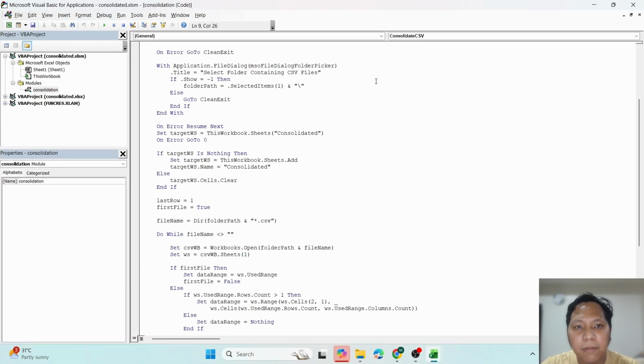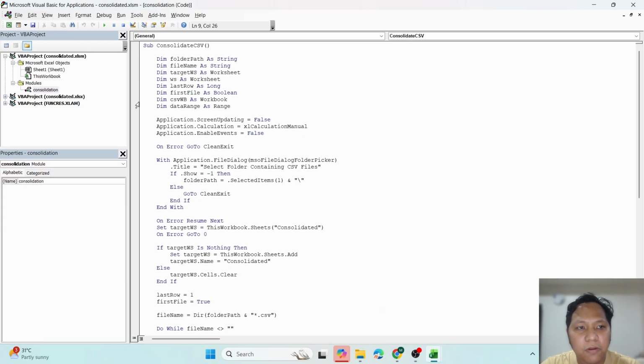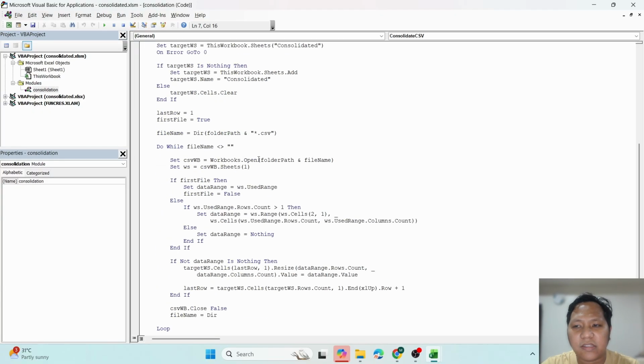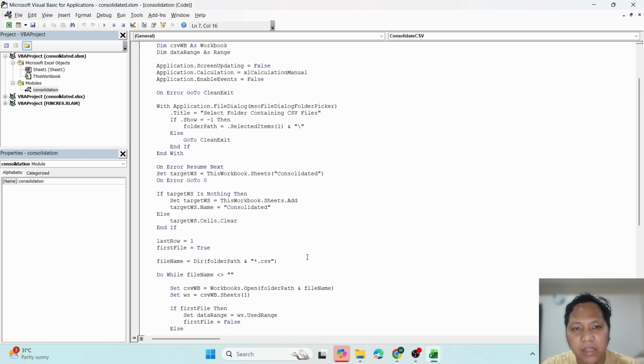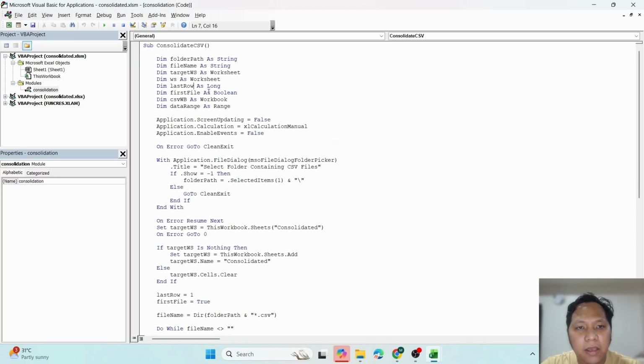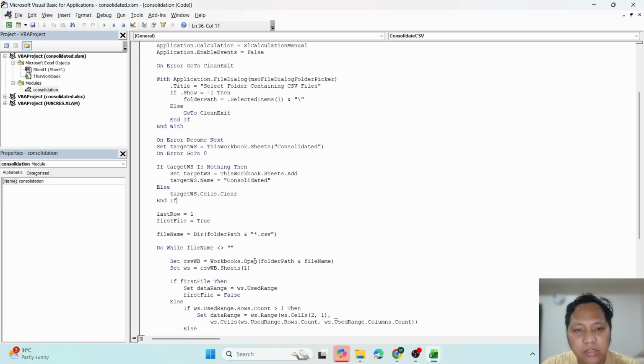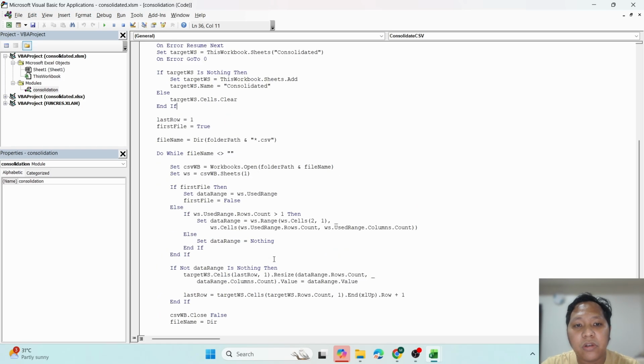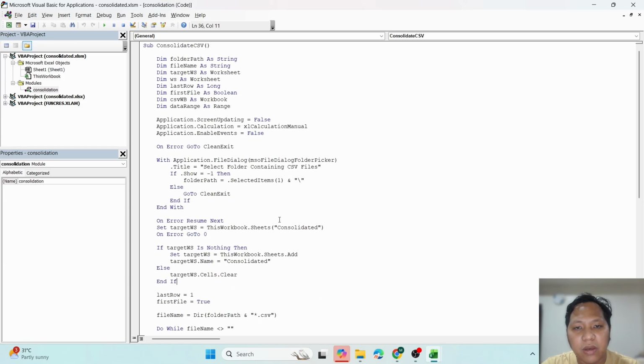Don't worry, I'll be uploading this in the description below so you can download it also. As you can see, I created a module. It says consolidation, and what it actually does is it just consolidate the files. We won't be teaching how this code works for now, but in future video, we will be tackling this one.